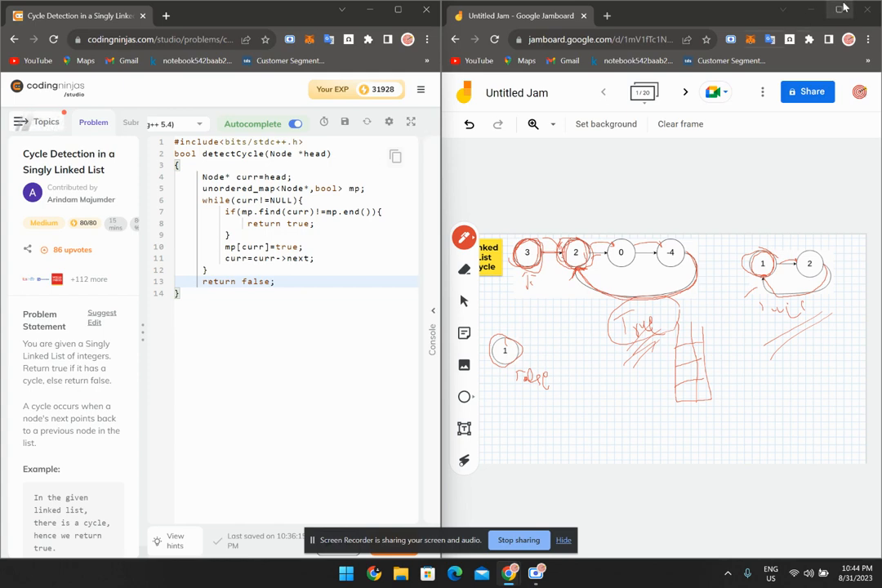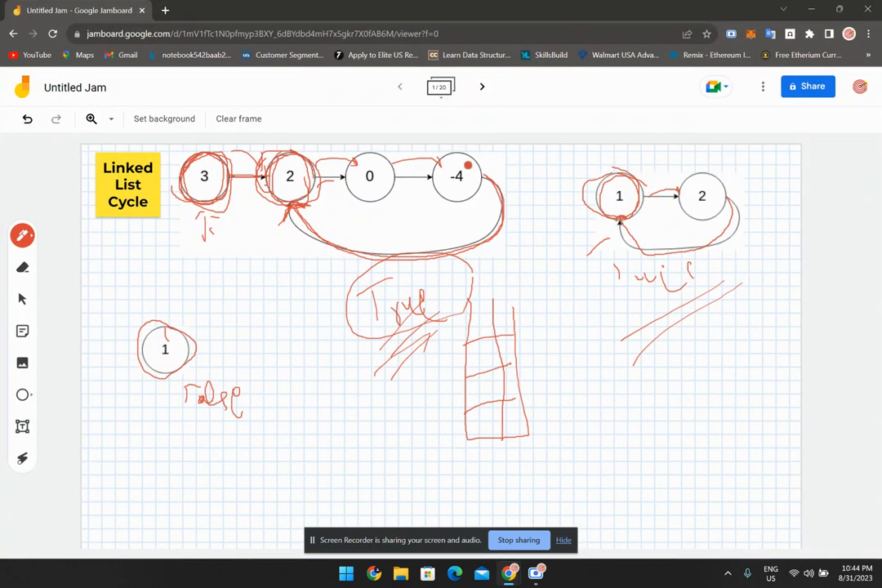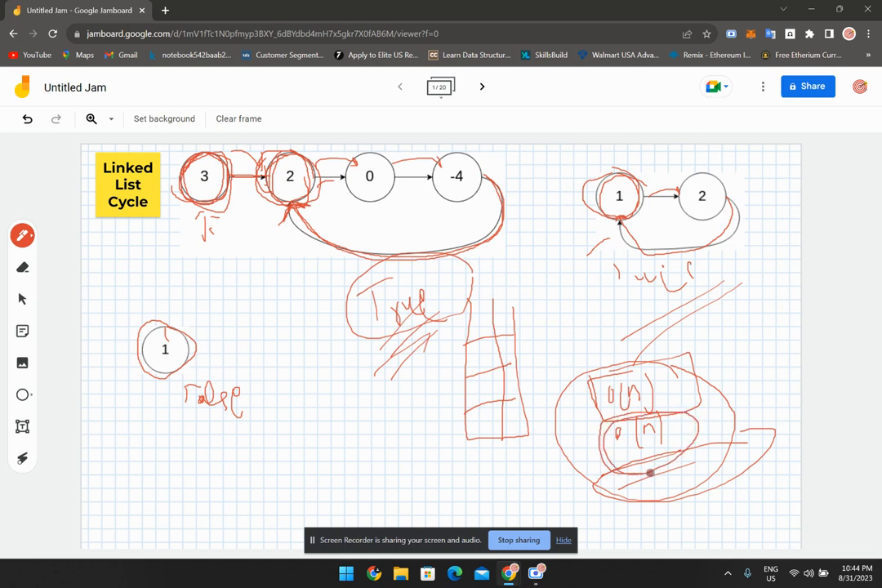So this is the brute force approach, which takes time complexity of big O of n and space complexity of big O of n, because the hashing data structure takes big O of n space. If I talk about time complexity, it is good, but space complexity wise it is not good, because big O of n is the auxiliary space.